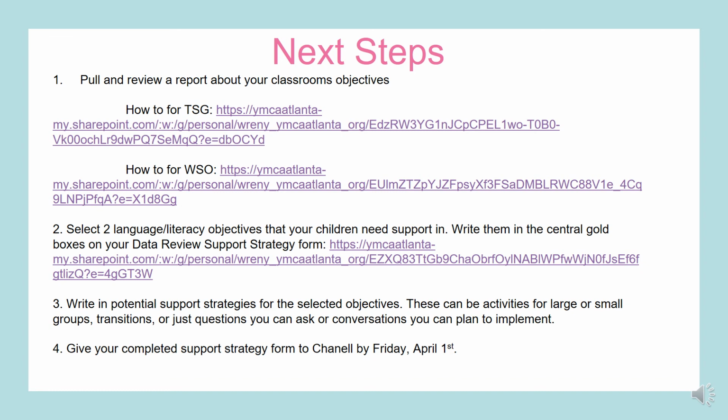So you're going to select two objectives that your children need support in, and you're going to write them in the center boxes of the data review support strategy form, and then you're going to include some support strategies for each objective. And these can be different kinds of activities. You can think about, what am I going to do during my morning meeting, my large group? What are some things I can do during small groups? But it can also be very small and simple things.